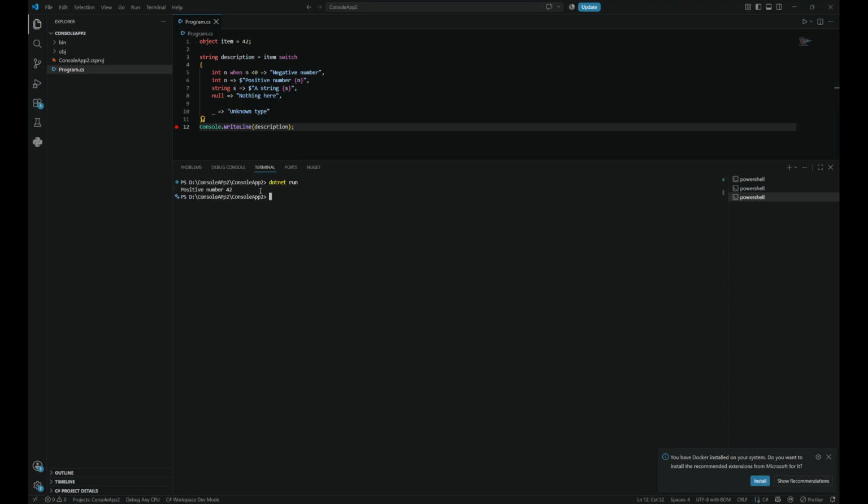Positive number, 42, right? And switch expressions are the natural home for pattern matching in C#: type patterns, relational patterns, and also property patterns. All of it can live directly inside one of these, arrow by arrow. Okay. Now, last piece for today, that when keyword, we just glimpsed it. Let's properly dig into how it works. Let me show another example.